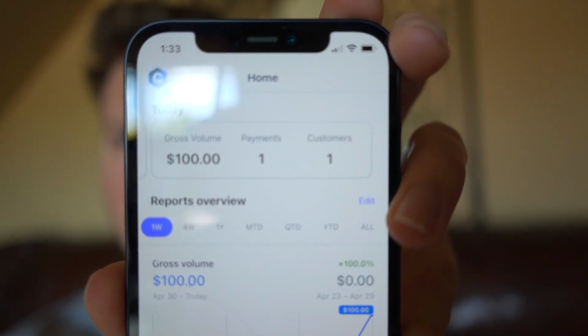Y'all can see that, right? 100. So pretty much I just went ahead and got a transaction there. That wasn't really anything relevant to me signing a client, but it's always nice to see that.